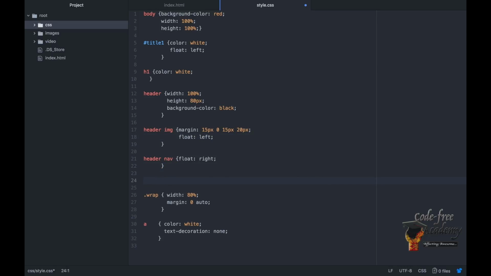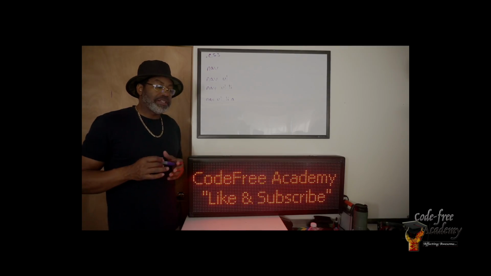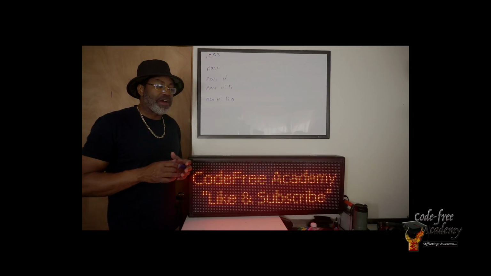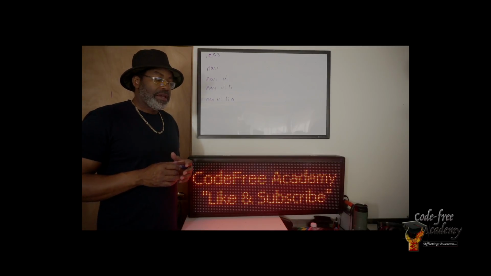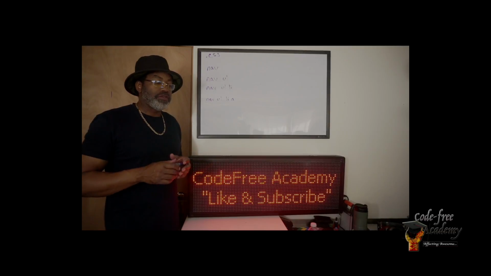Once again, in the CSS style sheet, create a nav element, a nav unordered list element, a nav unordered list list element, and a nav unordered list list anchor element. Let's take our block level list element and display them inline while retaining their block level features by giving our nav unordered list list element a display attribute valued inline block.